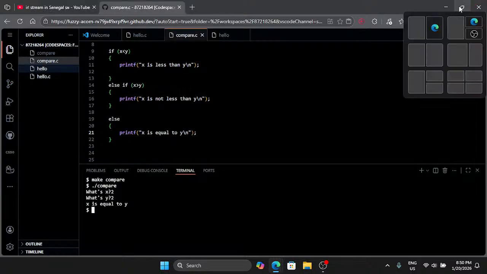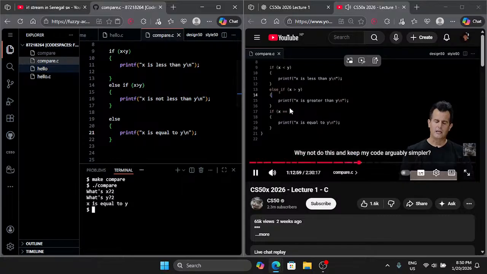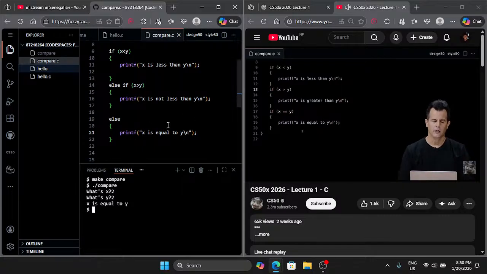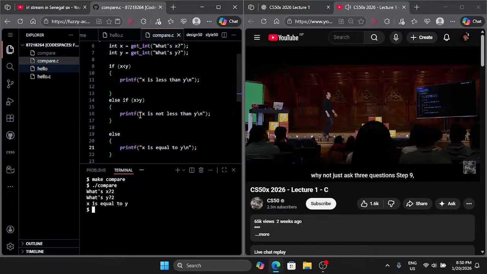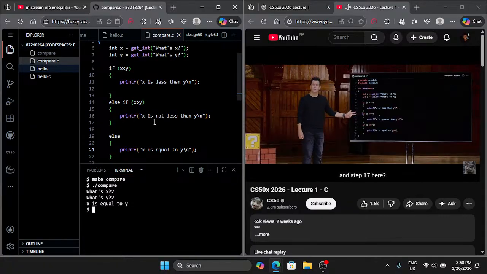Why have I deliberately not done this? Let me rewind just a moment, and let me hide my terminal window just to keep the emphasis on the code here. Why not do this and keep my code arguably simpler? Like, why not just ask 3 questions? Step 9, step 13, and step 17 here.